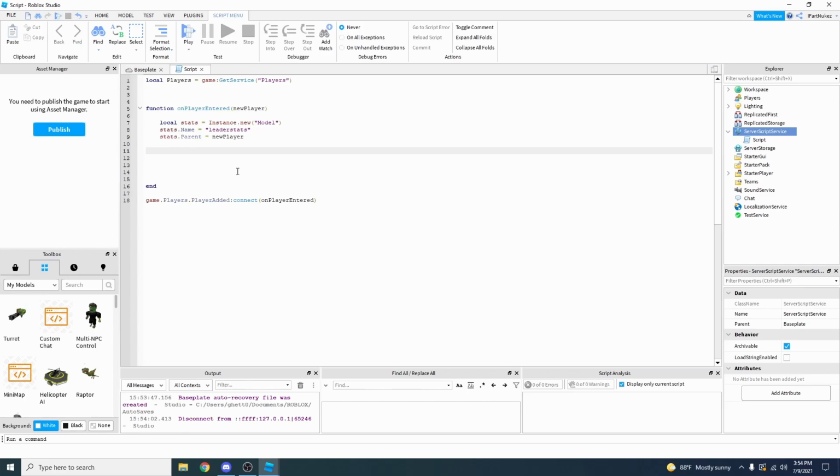So now inside that leaderstats I want to have a currency. So let's say gold. We're going to type local stats2 equals Instance.new, and we're going to create an instance value. Well, we could also do a number value, since it's just going to be numbers basically for the amount of gold that we have.